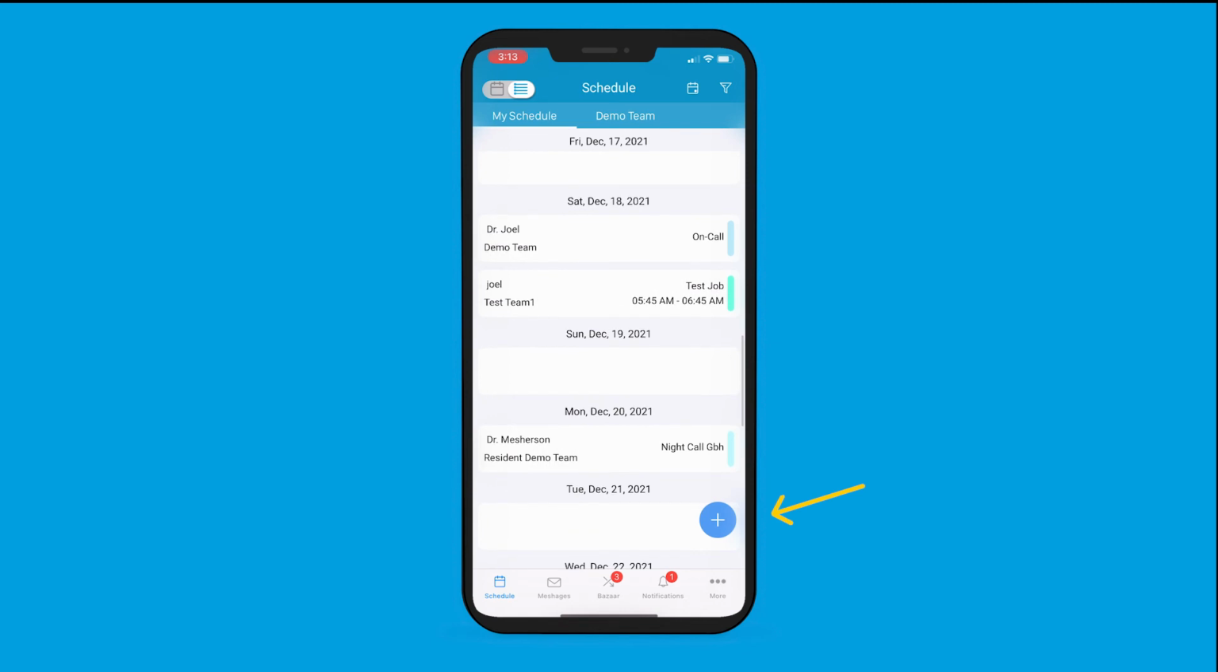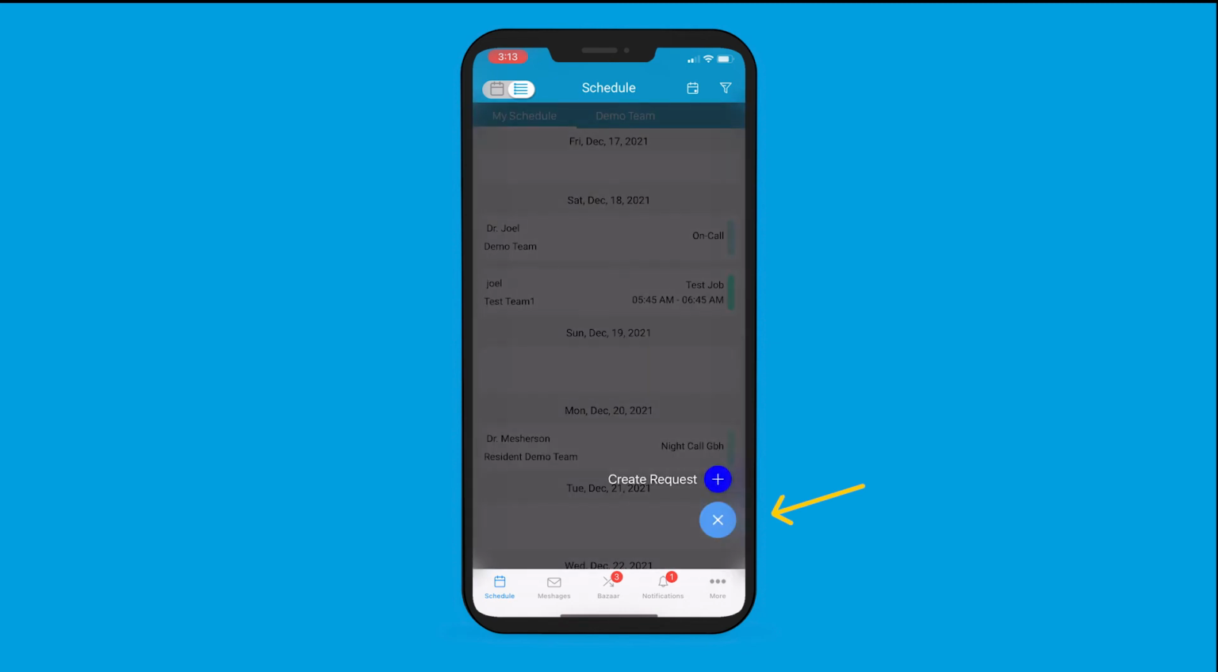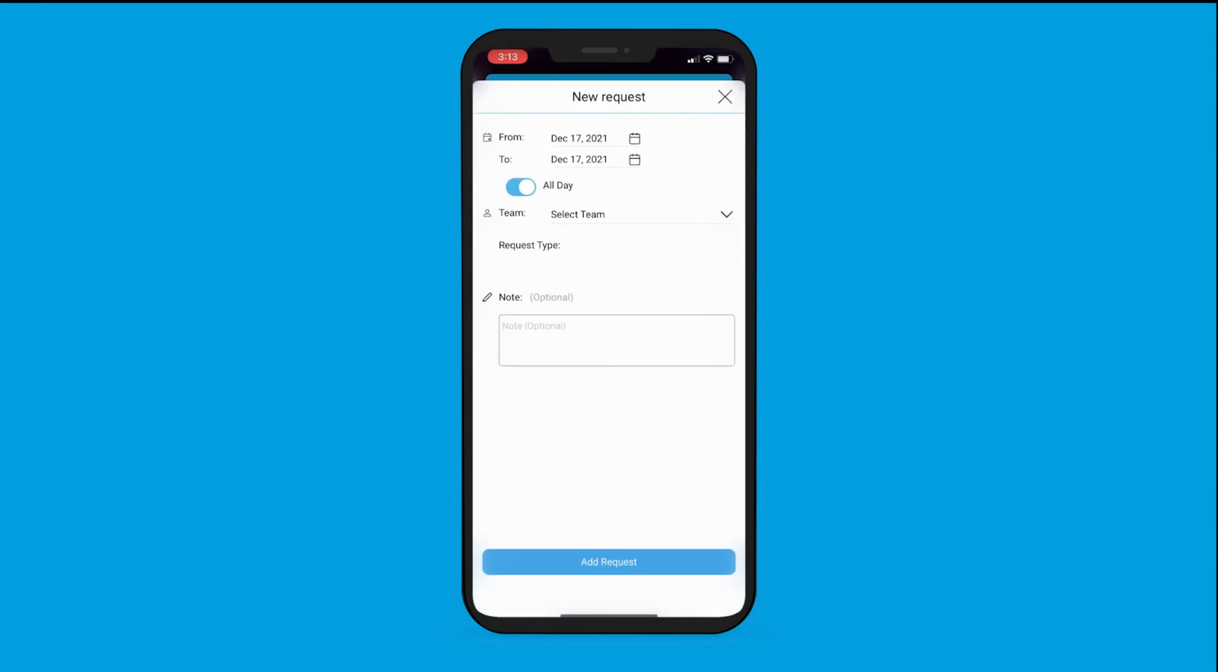To create a request in the app, tap the floating plus button in the bottom right corner. Then, click the Create Request option from there. From here, you'll just need to fill out the information you want registered for your request. Starting with the start and end date, let's create this one for a day at the end of February. Then, you will select your team name.